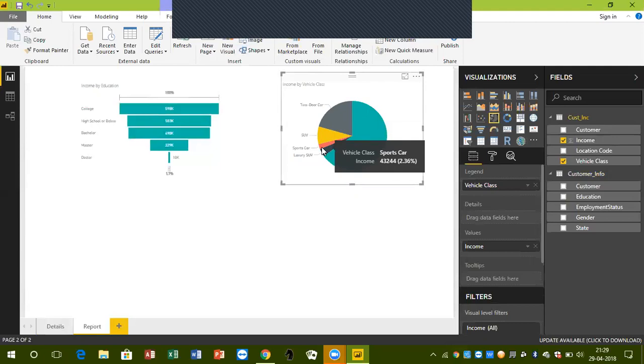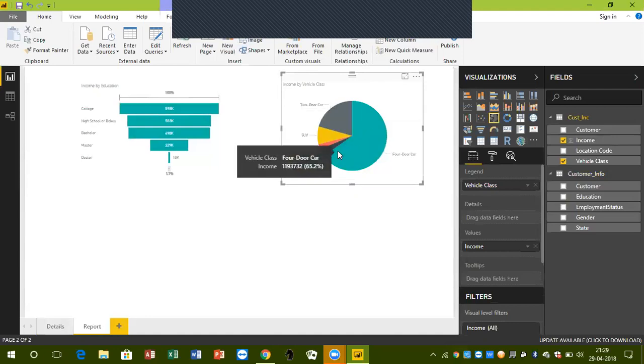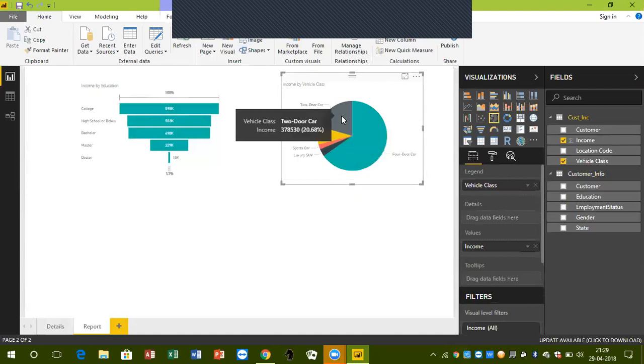And when we put our cursor on each of the names or each of the categories, I get to see the sum of the income, and the percentage of contribution towards the total income of that particular class. So this is another one that we have made.